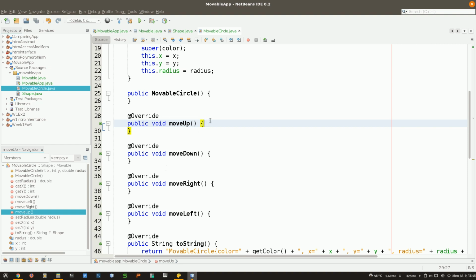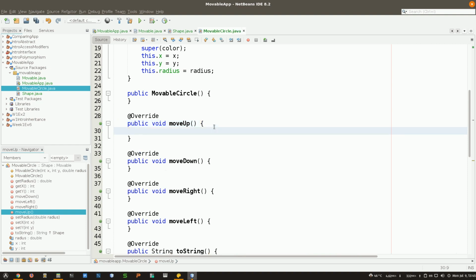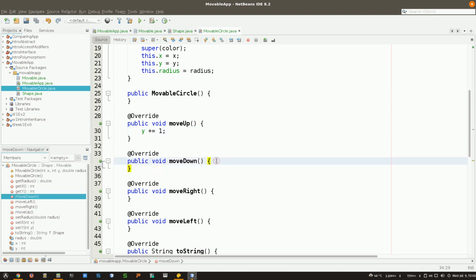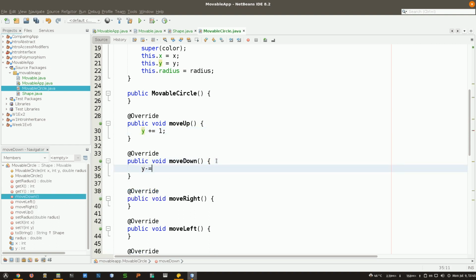So I'm going to increase what? Well, the y should be increased by, I don't know, let's say 10. I can specify what increment I'm moving up by. Am I increasing by 1? It's up to you. I don't mind. So I'm just increasing by 1. Now this will move the circle up. Move down: this y is going to be minus 1.